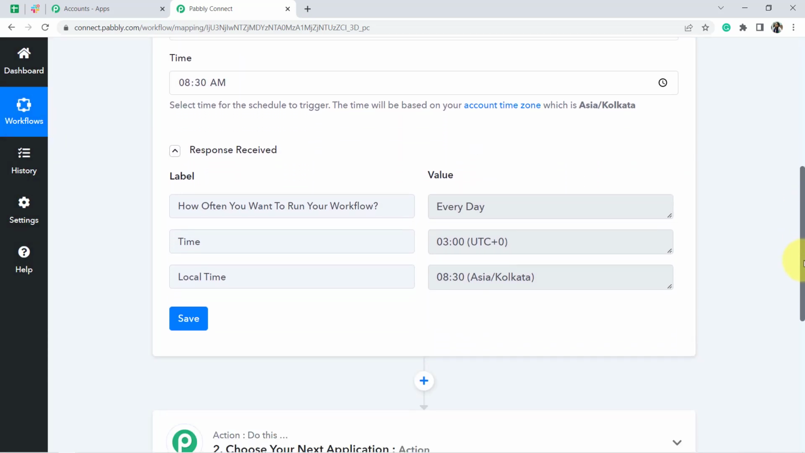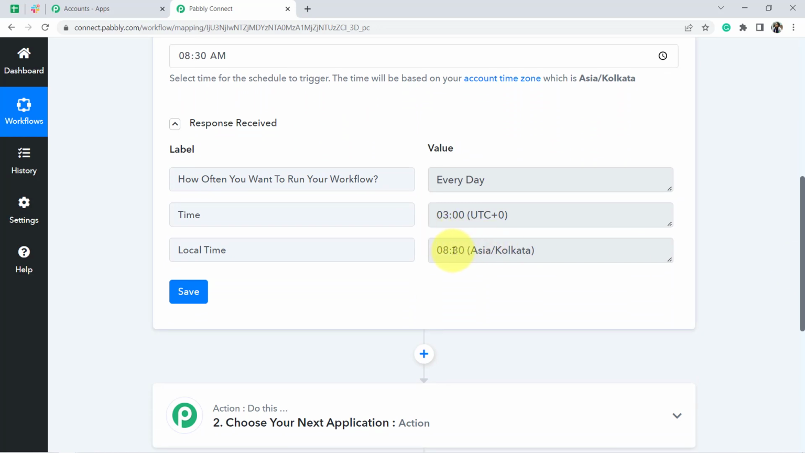And in fact, you can see the response. It is giving me the local time 8:30 Asia Kolkata. So this was the first step of our automation.